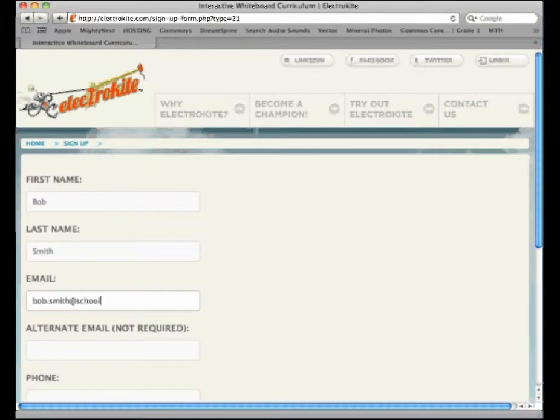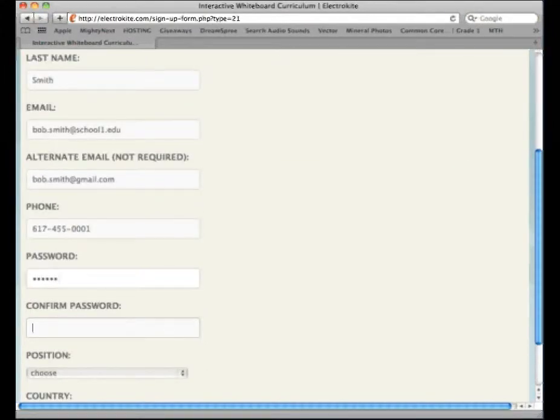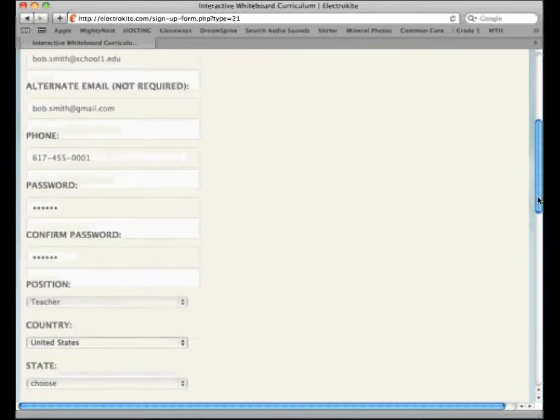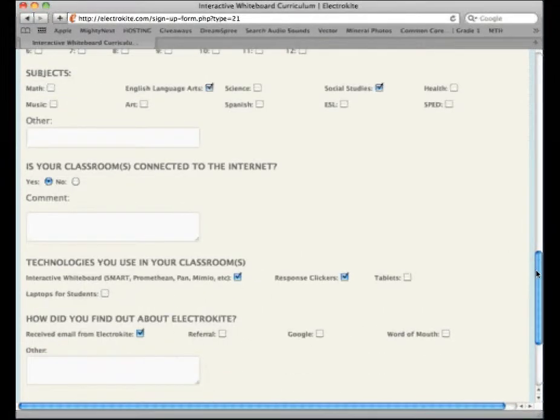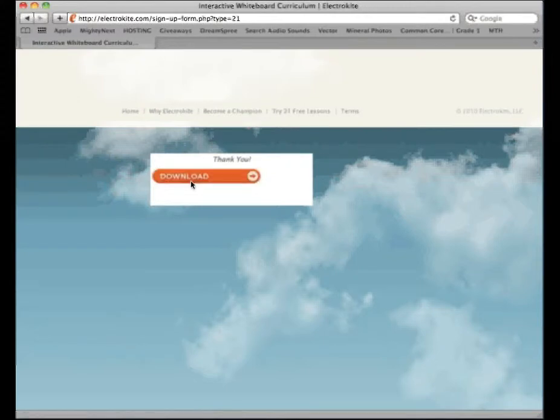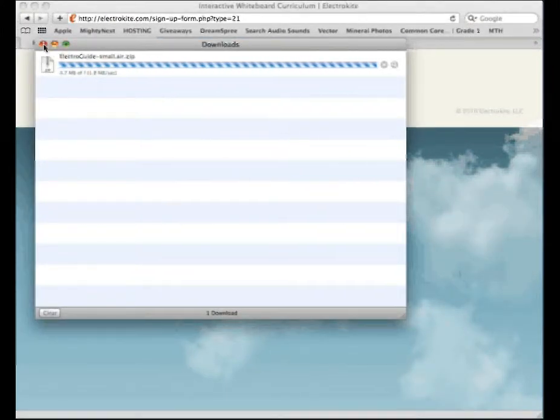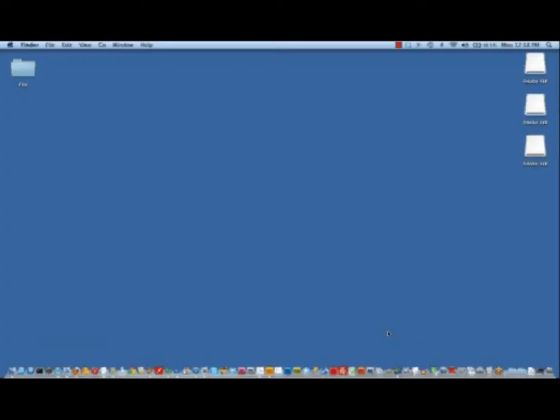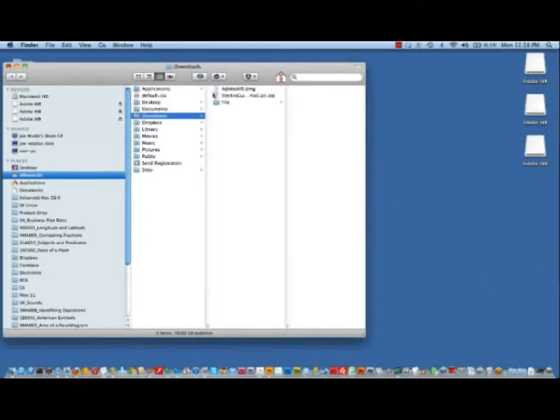You'll receive a link in email that will take you to the sign-up form where you can enter your information and create a password. When you hit submit, it will take you to the download page. Click the download button and your download will automatically start. You can go to your downloads folder where you'll find a compressed file and you just double click to decompress.